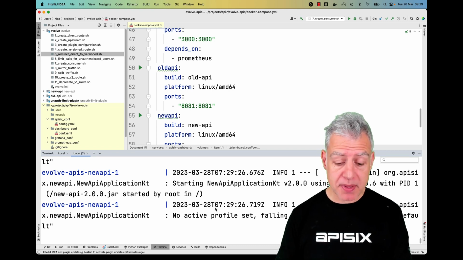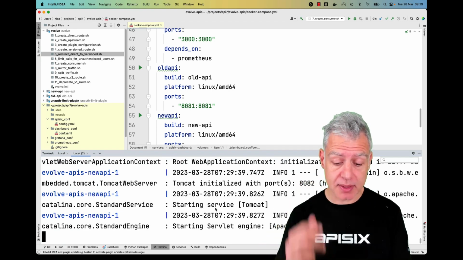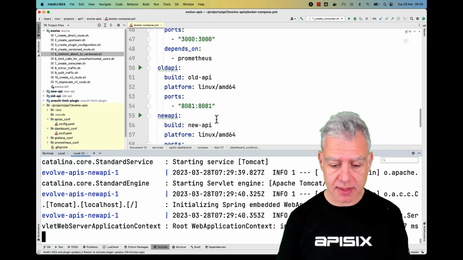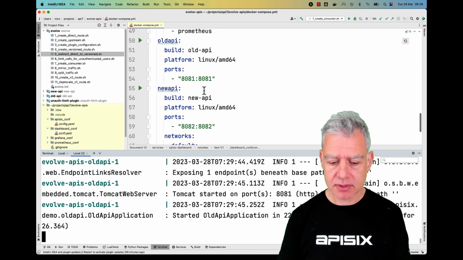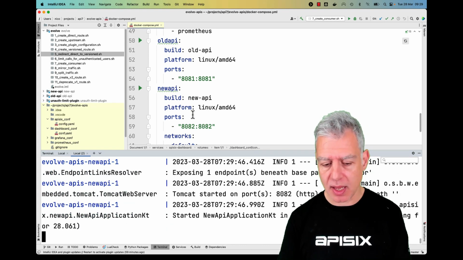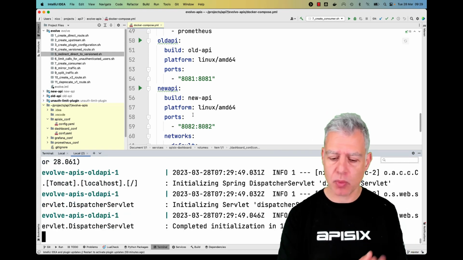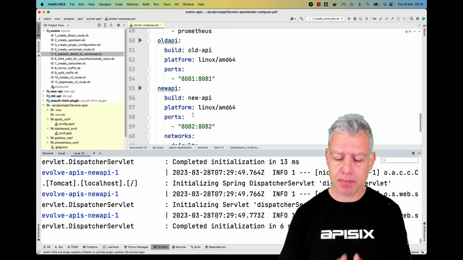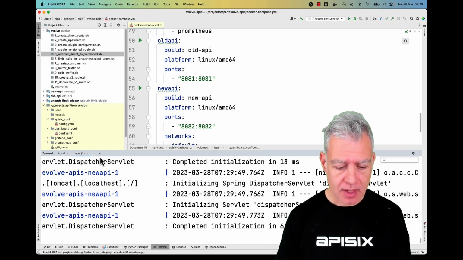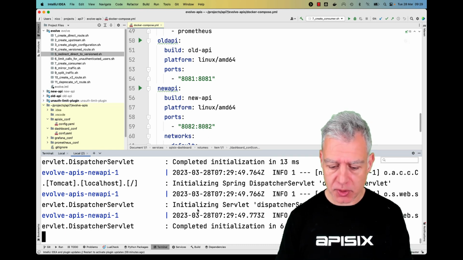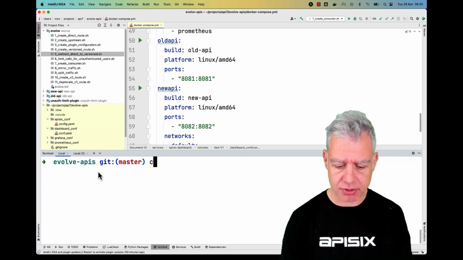So the new API and the old API are pretty similar, as you can see. I have exposed both directly, so you don't need to go through the API gateway just to check how they work. Normally you should hide them. They shouldn't be available outside the API gateway. And it should be okay. Completed initialization, so we can perhaps try it.